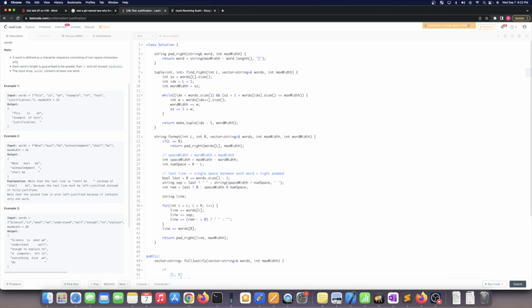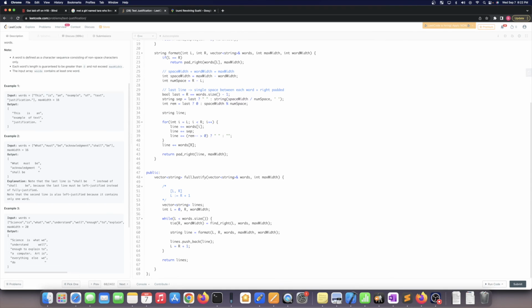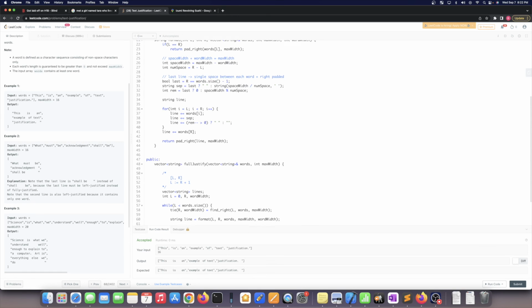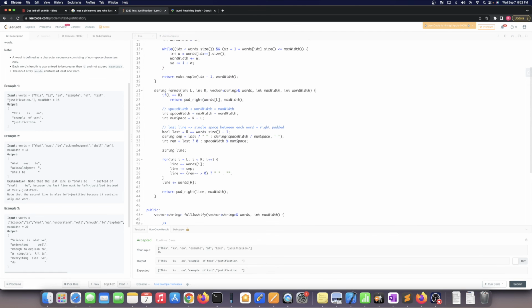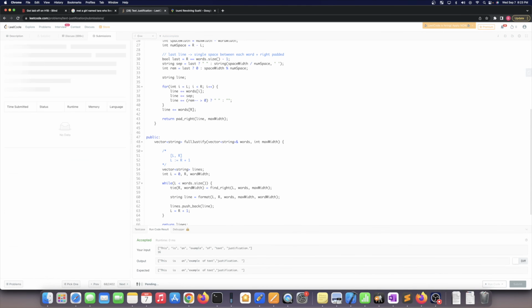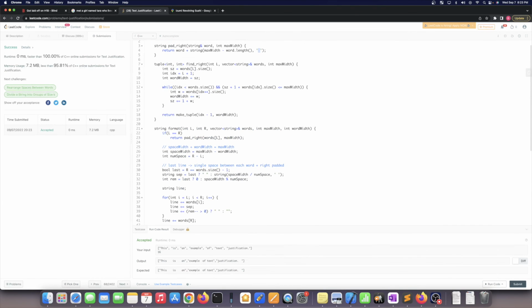So let's try running the code. Hope that everything goes well. It looks like it was sort of slow, so okay, let's try to submit. It looks like it's an okay solution.